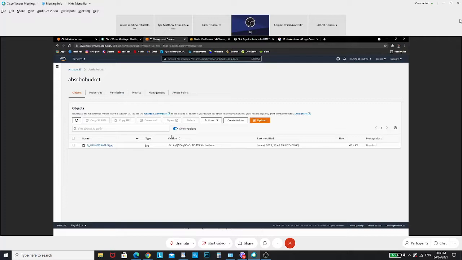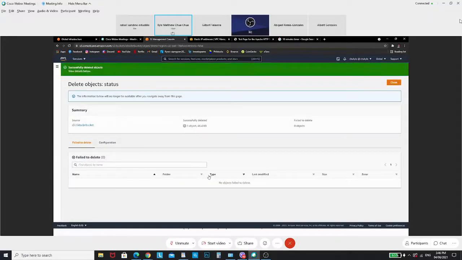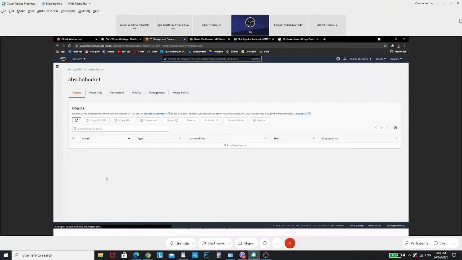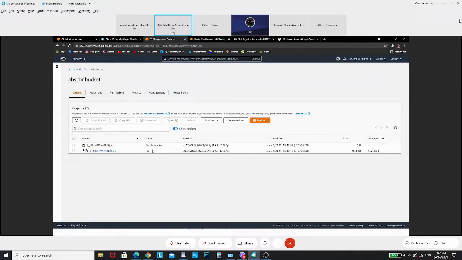So we have rolled back. And let's say, for example, we have accidentally deleted this object. So for now, we're unable to see it. But in actuality, if we show the versions, the object is still there. We simply place a delete marker placeholder that would suggest that the object has been deleted.